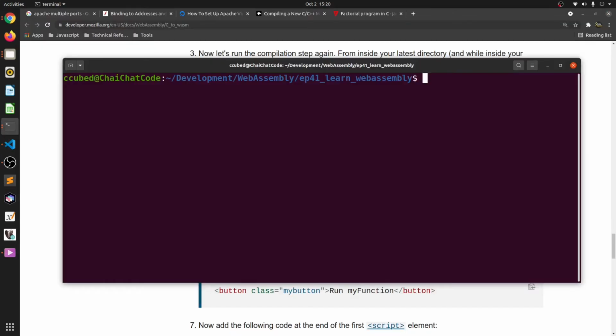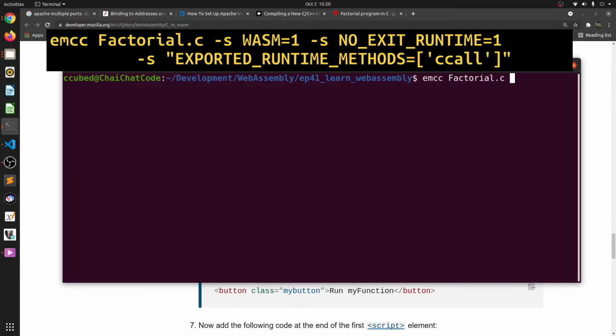To compile, I'm going to use the EMCC compiler and pass the following flags. WASM should be set to true. The no exit runtime should also be set to true. We must also tell the EMCC compiler to export certain inbuilt methods. In this case, ccall to the JS file.